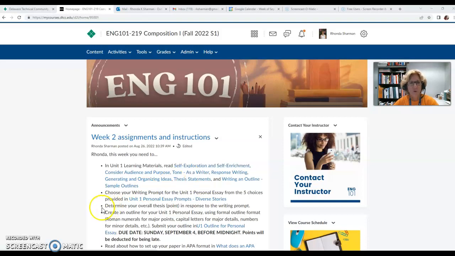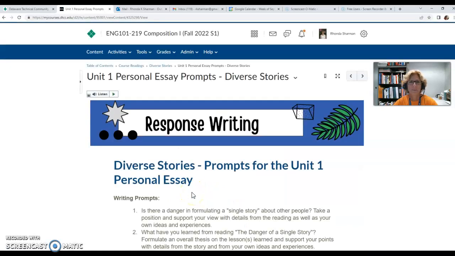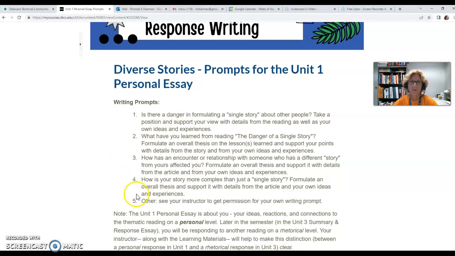Once you've done that, you are going to decide what writing prompt you are going to use for your Unit 1 personal essay. There's a link here to the essay prompts, but you can also reach them if you go into content and into the course readings and look at diverse stories. But let's click on the link. Here you see that there are 5 writing prompts. There really are 4, and then the 5th one is if you have your own idea, that would need to be pre-approved. So email me if you are interested in your own idea. Otherwise, you're going to pick one of these prompts.